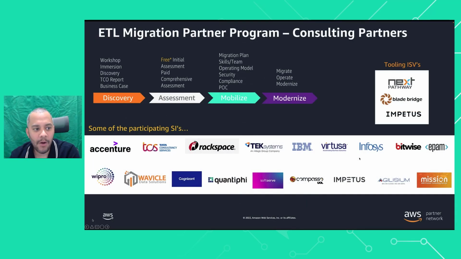Now this is how the ETL migration program looks. It has different stages: discovery, assessment, mobilize, and modernize. Every single one of them has its own activities. For example, a workshop for discovery, the initial assessment in the assessment phase, and in the mobilize phase, we offer the migration plan as one of the activities. And when we talk about modernize, that is when we migrate the ETL jobs.